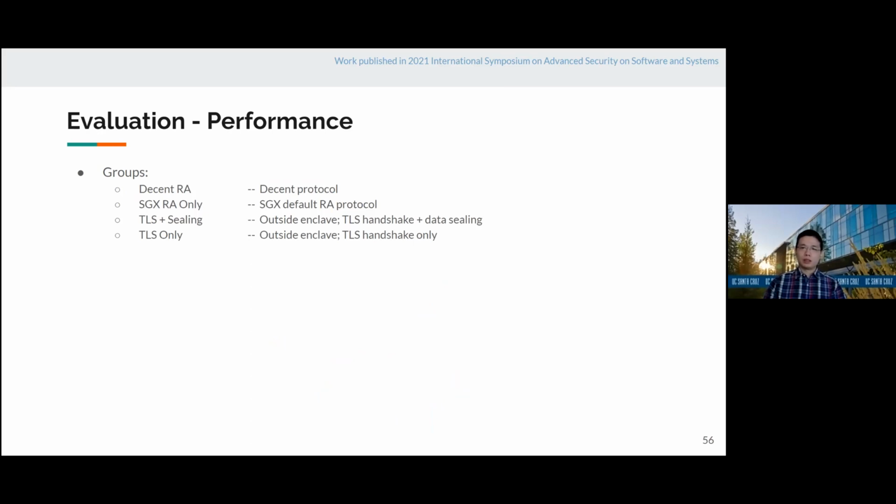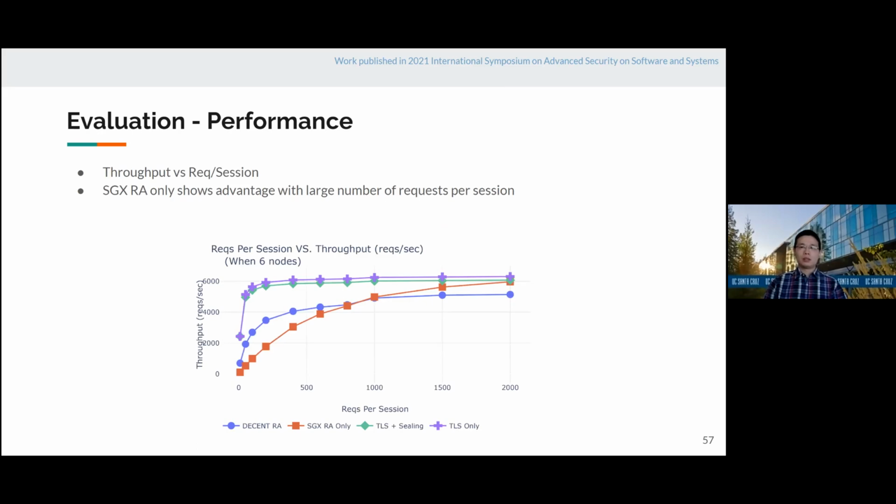And then we compare the performance of decent RA to 3 different groups. The SGX RA groups are only using the standard SGX EPID remote attestation protocol. And the 2 TLS groups use the same decent RA protocol, but outside of the enclave. The result shows that decent RA provides significantly higher throughput in short sessions, while SGX RA has to process more requests per session in order to compensate for the cost of the remote attestation overhead.